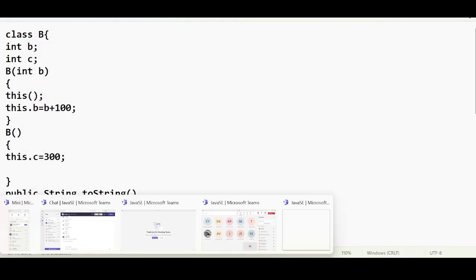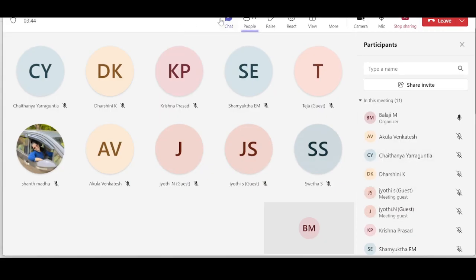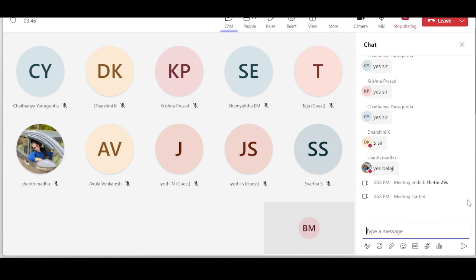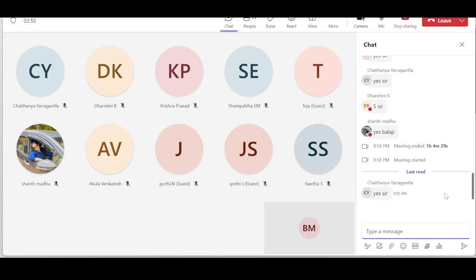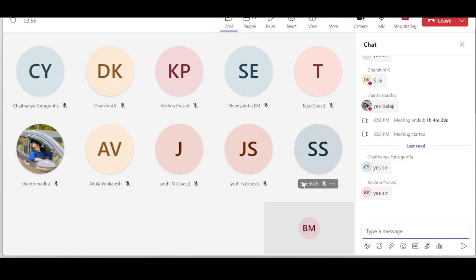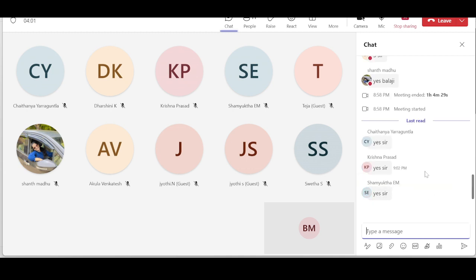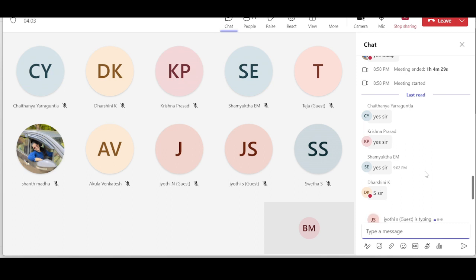Have you got the same answers? Everyone? Are you getting this? Yes, no? Everyone? You want answers from everyone? Darshini, Krishna Prasad, Samyukta, Teja, Sweta, Jyoti, and Madhu. Same answers you got? Is there any confusion in this?